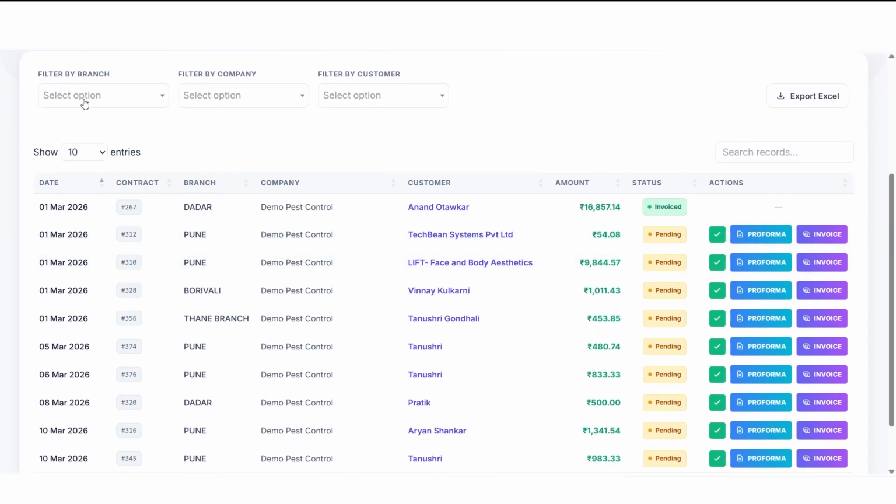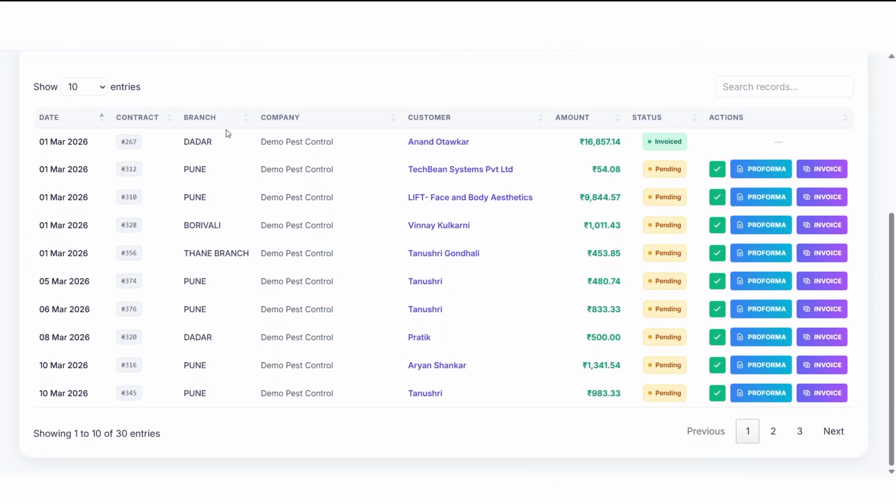That is, you can filter this report by the branch name or by the company name or by the customer name or by all three. And you can also export this report into Excel. Now, you will notice that currently it is showing 10 entries at a time. You can go ahead and change that to 25, 50, 100 as you require. Currently, we will look at the 10 entries at a time, and you have an option of going to the next pages from here.